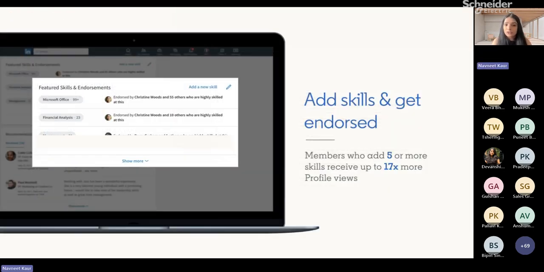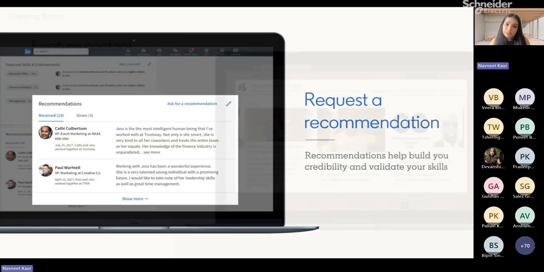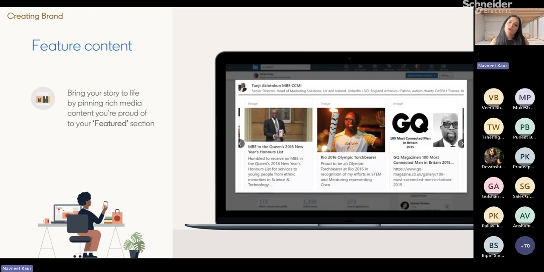Add skills, get endorsed, tell your friends to endorse you, add as many skills as you can. With that, do not forget to request a recommendation and feature content. Add all of the projects that you've handled, add all of the details that you've handled.